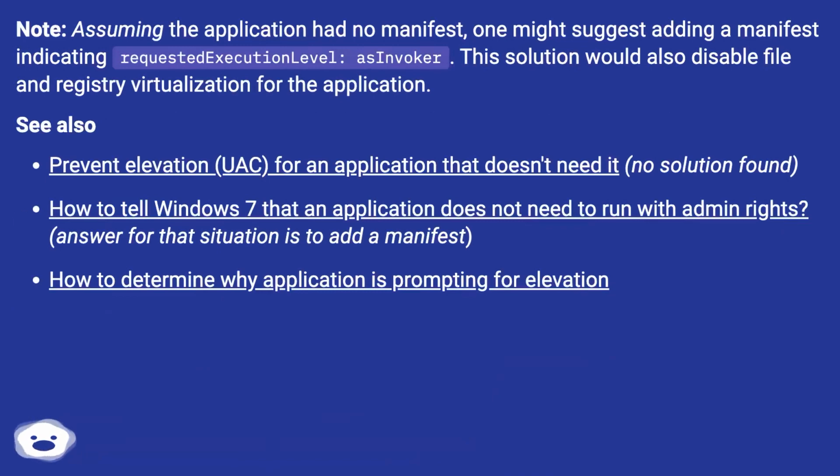Note, assuming the application had no manifest, one might suggest adding a manifest indicating requested execution level as invoker. This solution would also disable file and registry virtualization for the application. See also: Prevent elevation, UAC, for an application that doesn't need it, no solution found. How to tell Windows 7 that an application does not need to run with admin rights? Answer for that situation is to add a manifest. How to determine why application is prompting for elevation.